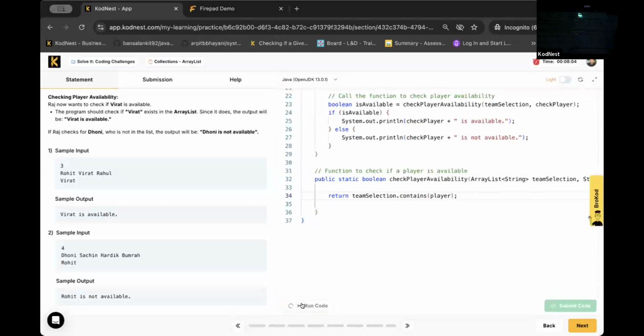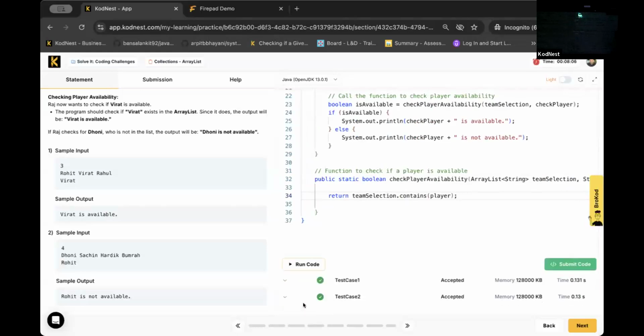Let's run this. Yes, this is working. Is this clear? Guys, is this clear? If you are not allowed to use this contains method, what would you have done?